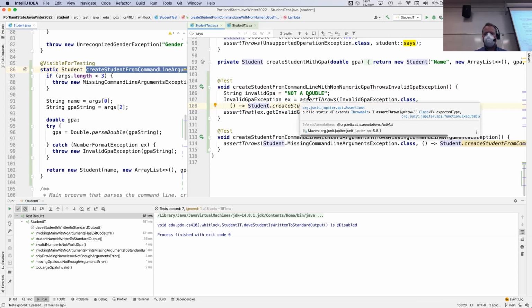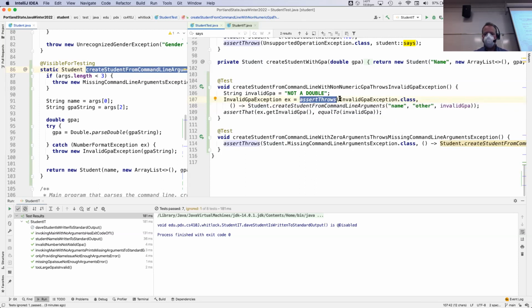And I assert that expectation by saying, well, I assert that an invalid GPA exception is thrown when I invoke this create student from command line arguments code. So assert throws, basically what it does is it invokes this code and says, aha, yes, I caught an exception and it was an invalid GPA exception. That's great. That just asserts that the exception was thrown.